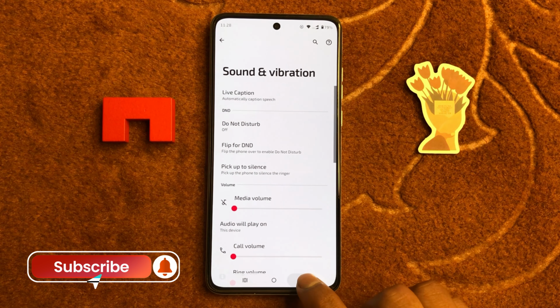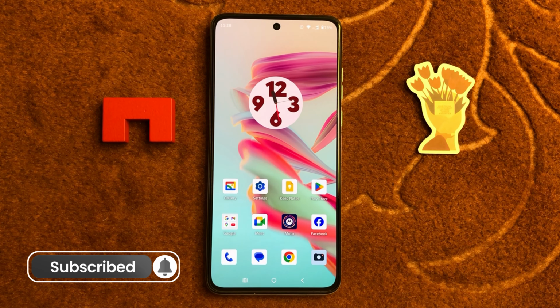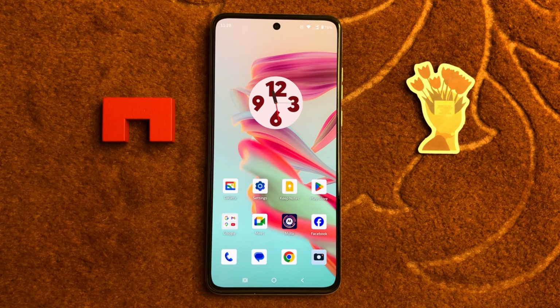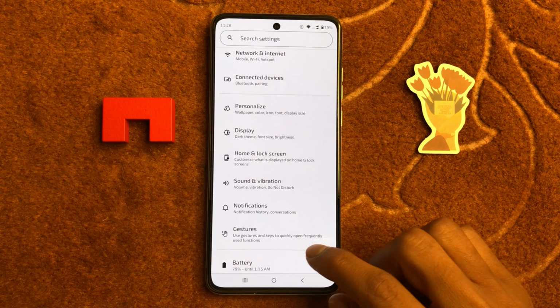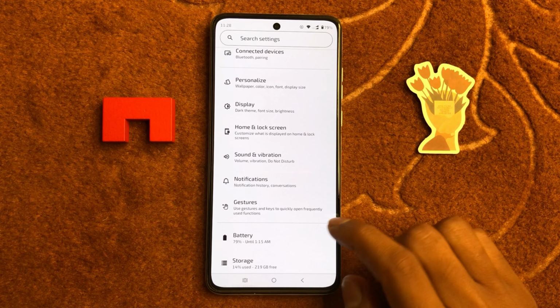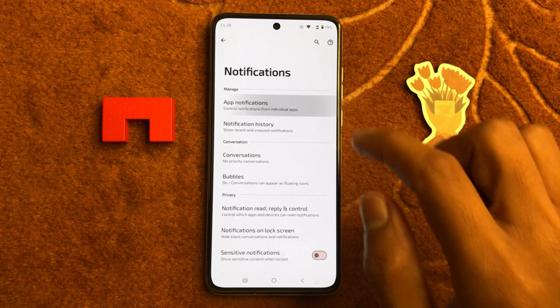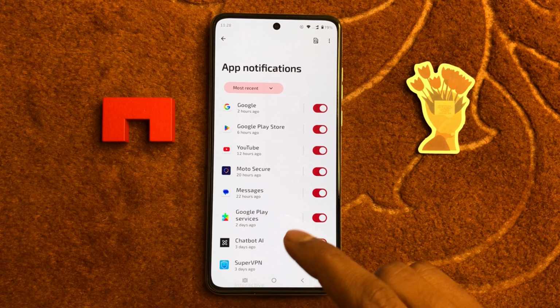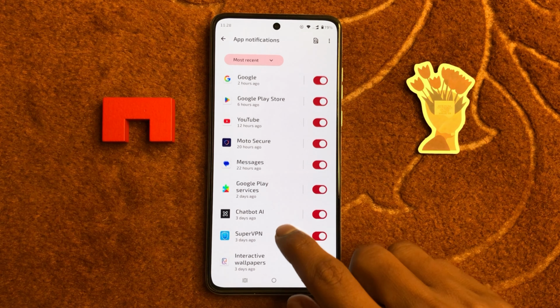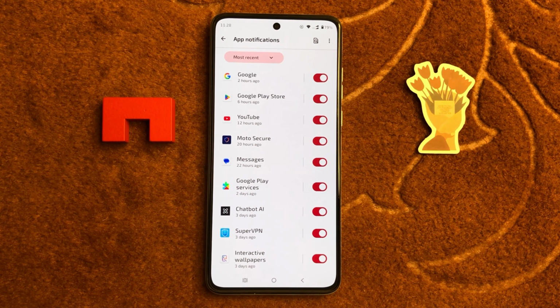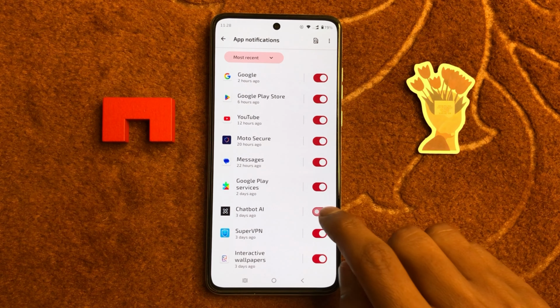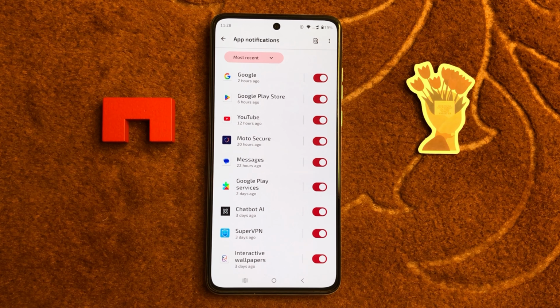Now go back. After that, turn on notifications. Open settings. Now in settings, scroll down, click on notification. Click on app notification. Now here you will see app notification. Select the app that you want to turn on notification for. After turning on notification, notification will be turned on from your phone.